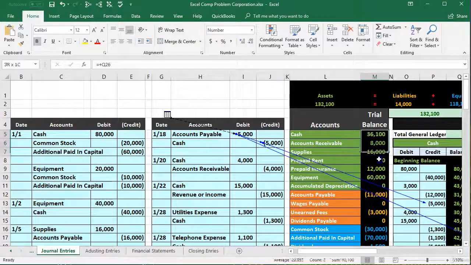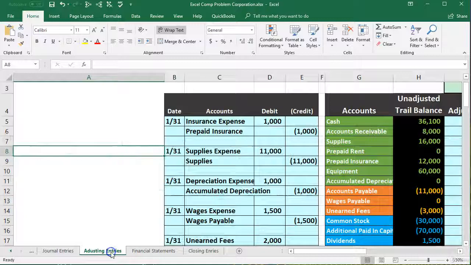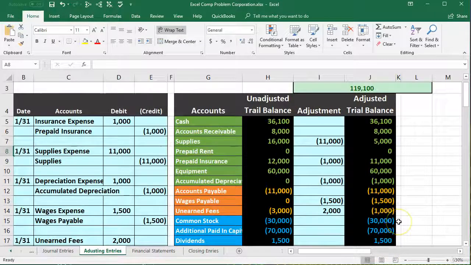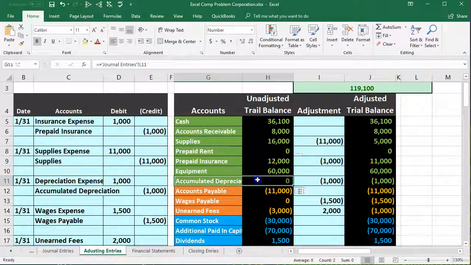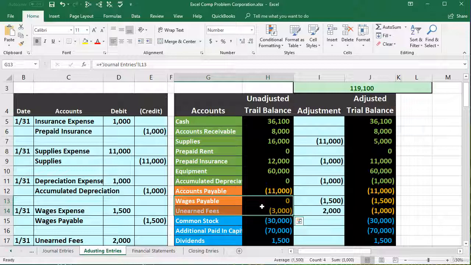Once we have this, we're going to take this trial balance here. We're going to move to the second tab, do the adjusting entries. Now, the adjusting entries are typically done at the end of the time period. They're always done at the end of the time period. In this case, the end of the month. And what we're going to do is take these types of accounts that typically need adjustments just as part of the normal accounting process and make the adjustments to them.